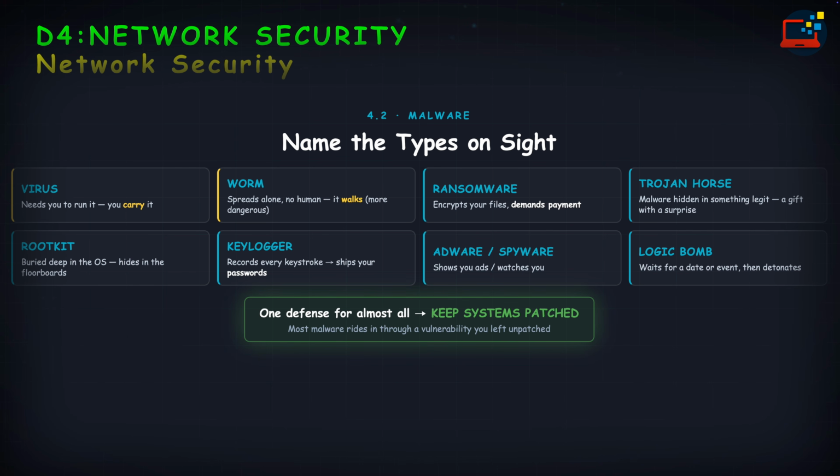A rootkit hides itself down in the operating system where it's hard to find or remove, hiding in the floorboards. A keylogger records every keystroke, including your passwords, and ships them to the attacker. And you'll see adware and spyware that exist to show you ads or watch you, and a logic bomb that waits for a specific date or event and then detonates. The single best defense across almost all of them is the same. Keep your systems patched, because most malware rides in through a vulnerability you left unpatched.